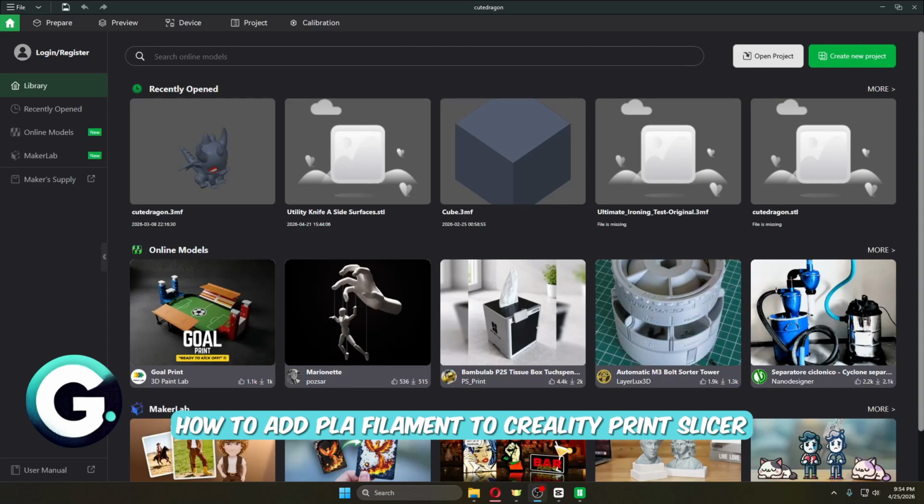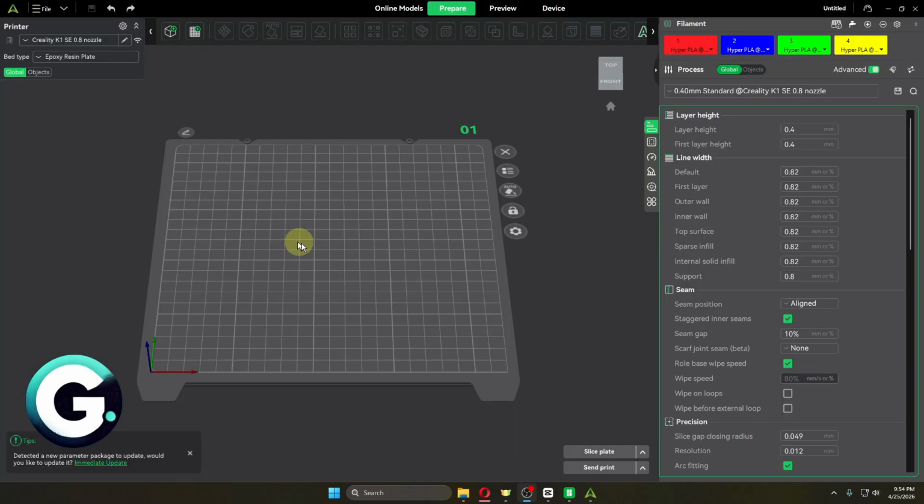How's it going, everyone? In today's video, I'll show you how you can add PLA filament to Creality Print Slicer. Basically, the first thing that you want to do is to just navigate through your project. Now, in my case, it's going to be this newly created project right here. And once inside, you want to click or navigate through the filament category, which is going to be at the top corner of your screen.